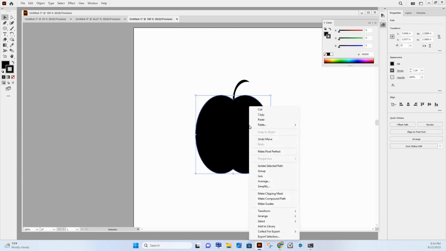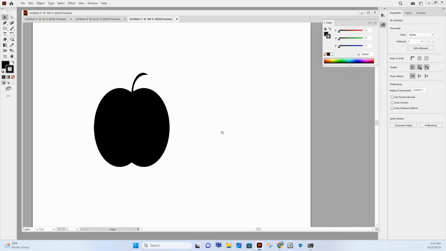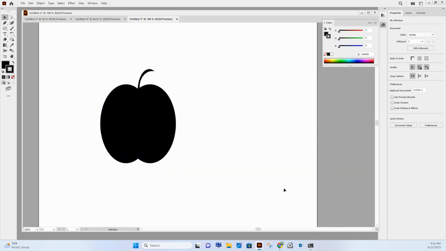Again, right click the shape and you can arrange it, bringing them all the way forward, all the way back, front, slightly back. So you can play around with that and get as close as you can to the image that you're trying to replicate.